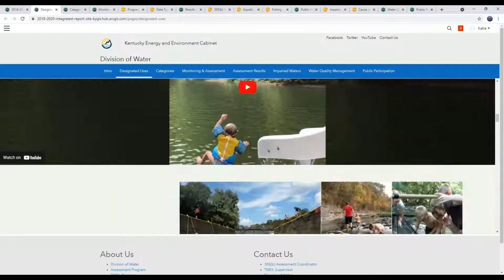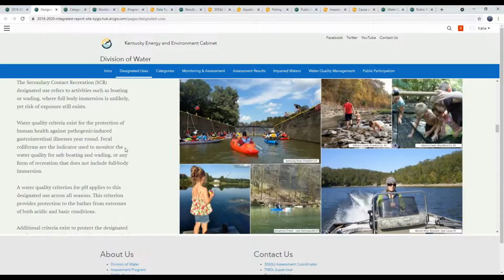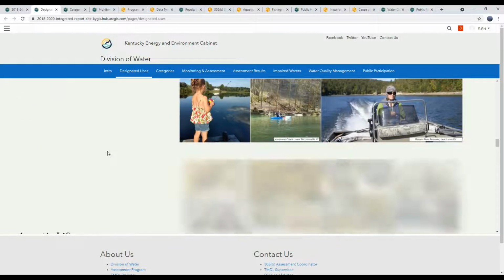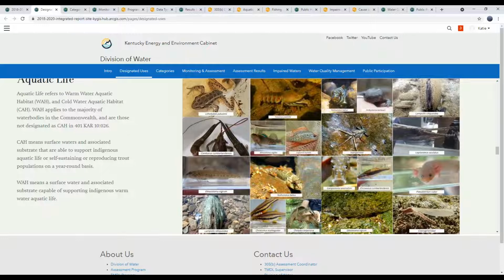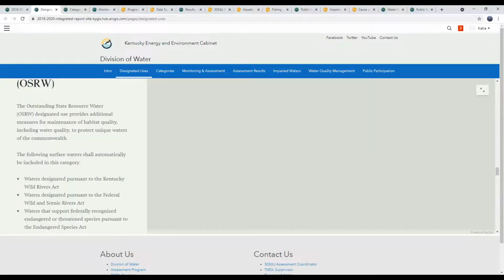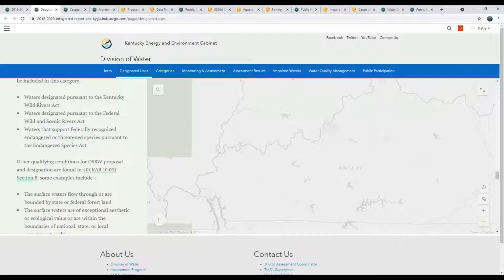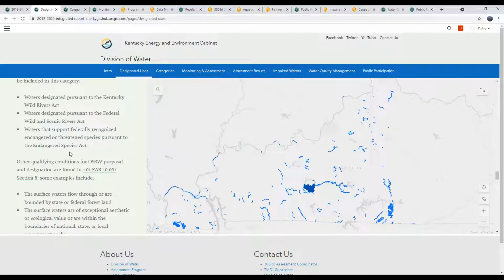And then you can just scroll through, and so secondary contact recreation, there's the aquatic life designated use, and you can scroll through and understand these designated uses and even interact with maps to learn as little or as much as you'd like to know. Then moving on to the next tab.